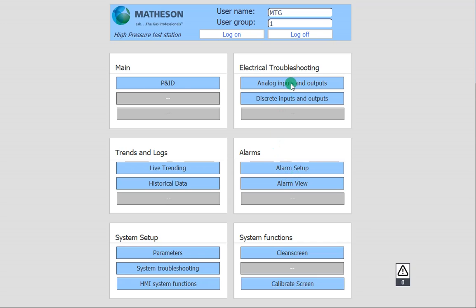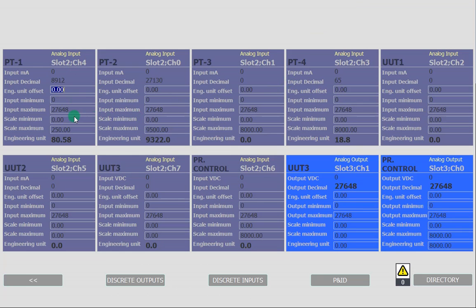Alarm setup, analog inputs. I think we talked about this. This is just where we set up all our devices. PT1. So everything in purple is the inputs. Everything here in blue is the outputs. So input decimal. Same as before, analog to digital conversion. So analog 4 to 20 signal comes in from the sensor. It's changed into a digital signal. Bit count. That bit representation here is in decimal form.